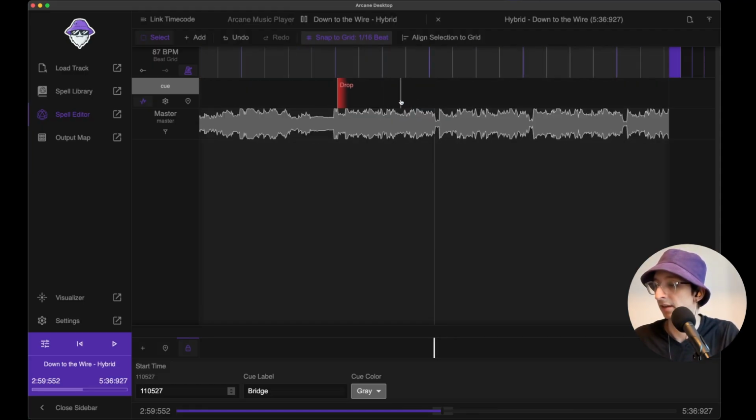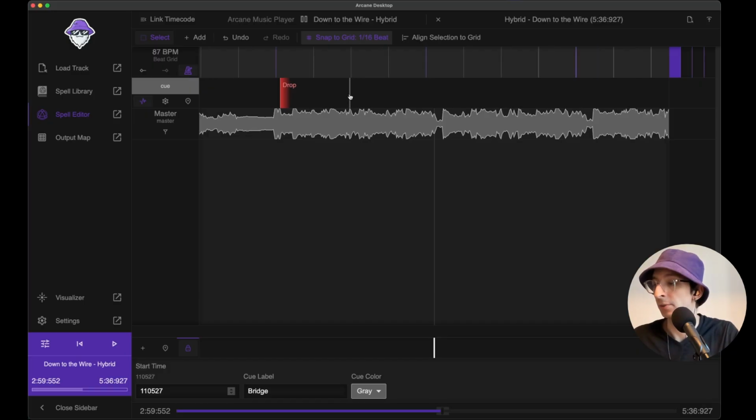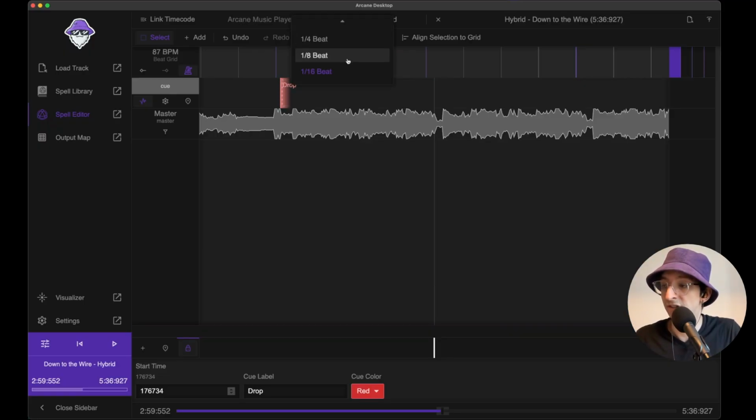So I'll zoom in so we can see high resolution. So we can actually see that I didn't lay this drop exactly in the right place. It was perhaps 1/16 of a beat too late. So what I can do is I can change this to a full beat.